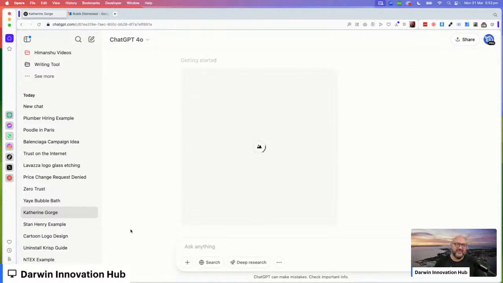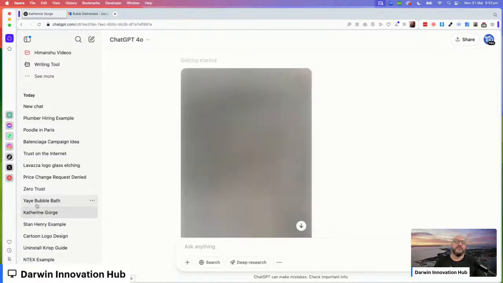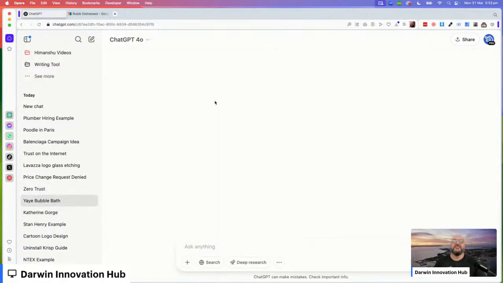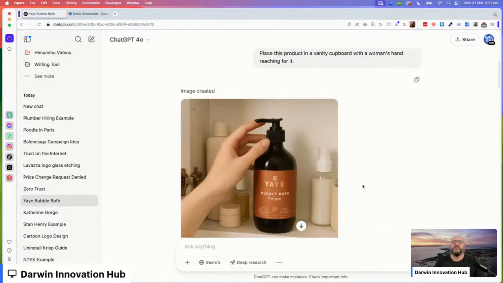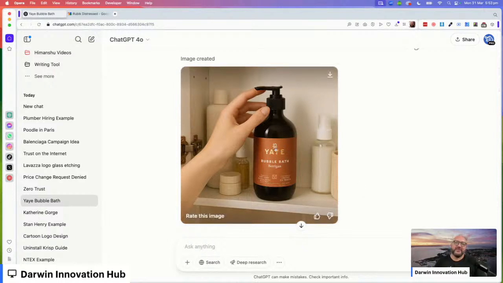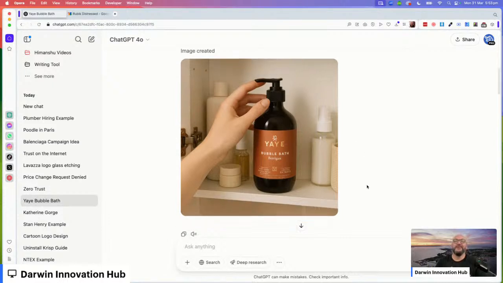What I want to show you next, though, is a very real product from someone I know. And I hope she doesn't think this is a terrible thing I've done to her product. But I've used it as an example of how you can take a product photo from a website and turn it into other things. Place this product in a vanity cupboard with a woman's hand reaching for it. Pretty simple. Boom. Now, it has messed with the logo slightly and it's having trouble reading those, but that's only because I took a very low resolution image that couldn't really see all the details. If I had taken a really big image, it would have got a lot more of that. Now, I don't know whether that is proportional because I haven't seen this bubble bath container, so it's probably not proportional, but it gives you the idea of what it does.